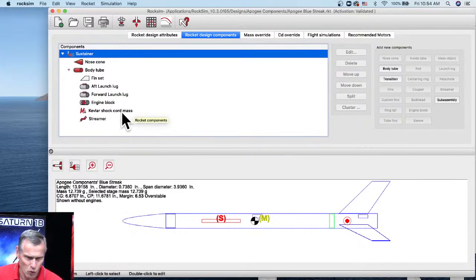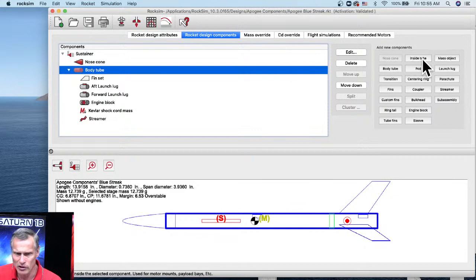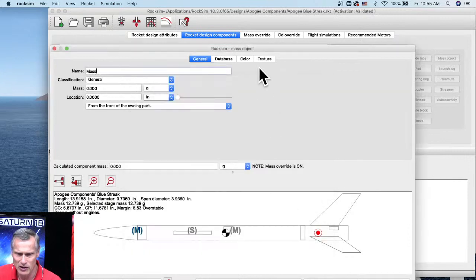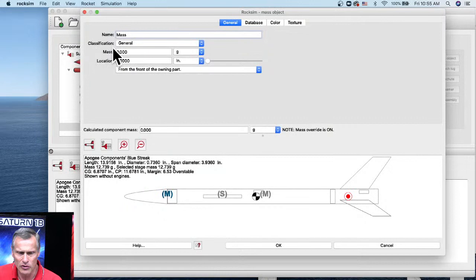Kevlar and shock cords and wadding will be added as mass objects because they don't have a defined shape. It's like you take a string and crumple it up. What kind of shape is that? So you would add it as a mass object. First, where are you going to put it? I'm going to put it in the body tube. I'm going to come over here to Mass Object, click on that, and it brings up the database. I'm going to cancel out of that, and you will notice there's this drop down here called classification. Anything can be a mass object. A shock cord could be a mass object under the general classification, but if you select this, you'll see that there is a classification specifically for shock cords as a mass object.